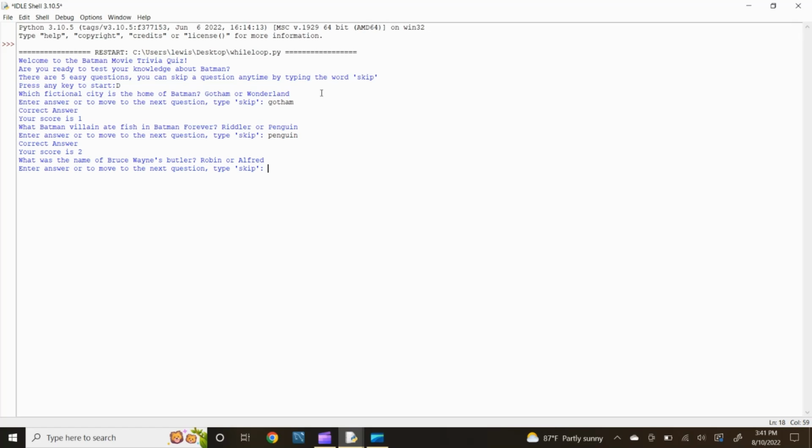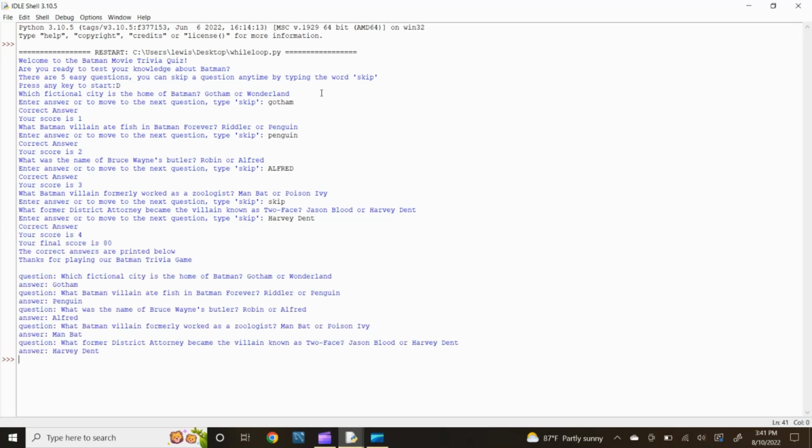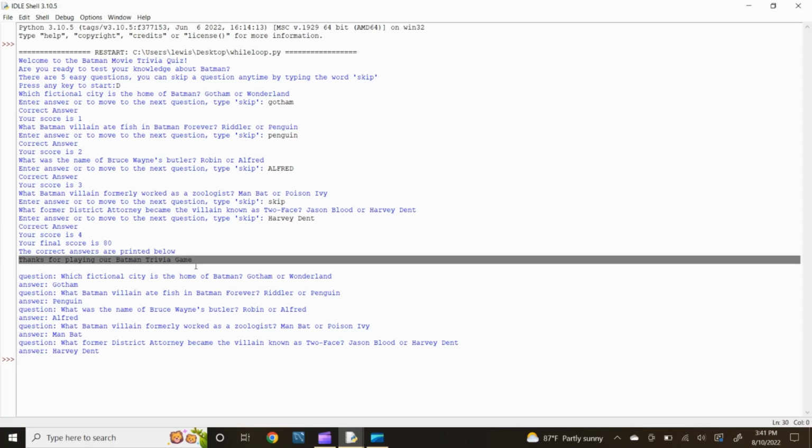Let's test all caps for the next question. Input Alfred in all caps. Perfect, it works. For number 4, input skip. The skip answer works as well as we see it move forward to the next question. For the last question, input Harvey Dent. The program shows we got 4 questions correct, with a total score of 80 out of 100, and it printed the questions with answers below. We also see our closing print statement of thanks for playing our Batman trivia game printed as expected.